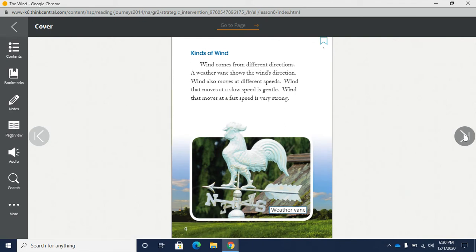Kinds of wind. Wind comes from different directions. A weather vane shows the wind's direction. Wind also moves at different speeds. Wind that moves at a slow speed is gentle. Wind that moves at a fast speed is strong.